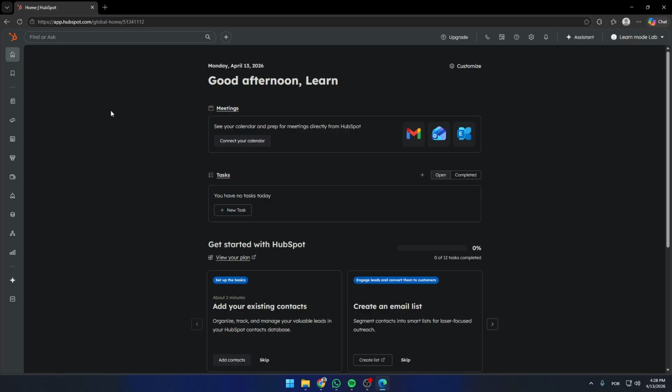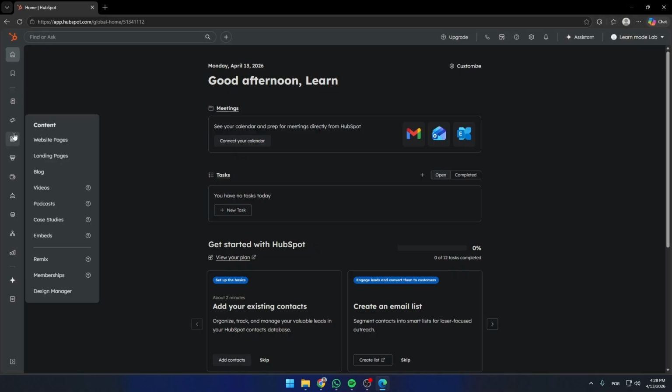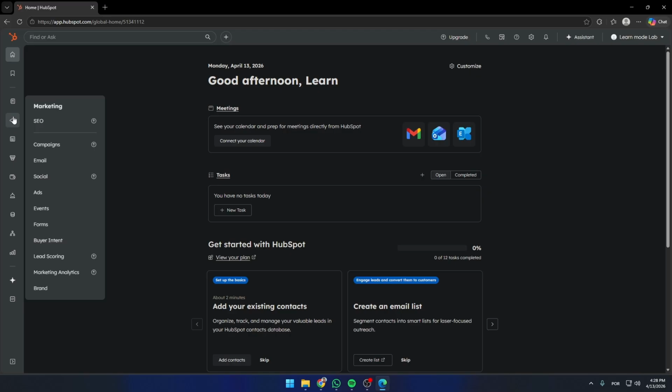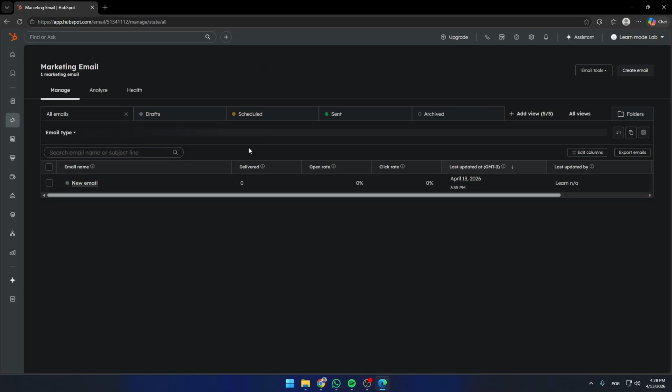Once you are inside, look for the marketing option in the top menu and click on it to view the available tools. Next, click on Email, which is where you can create and manage emails in HubSpot. After that, click the Create Email button to start creating a new email.